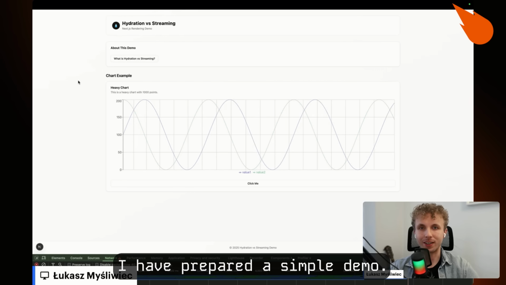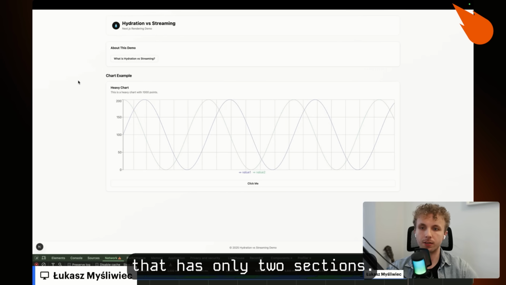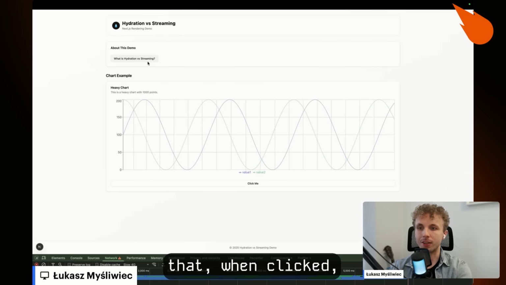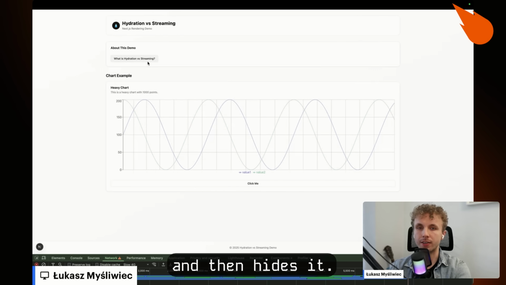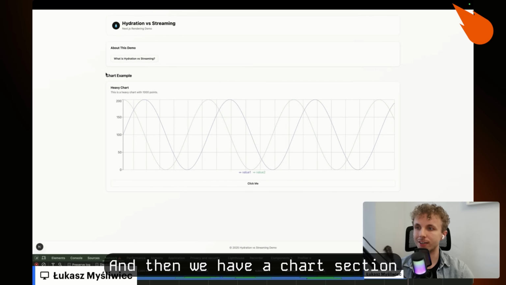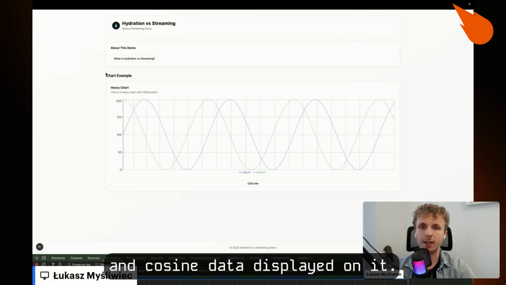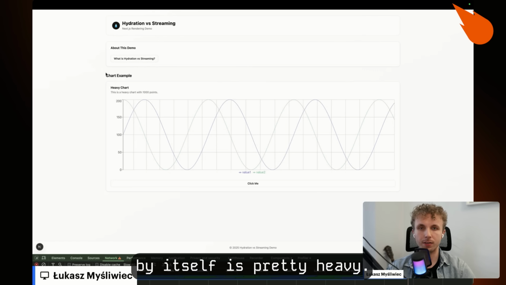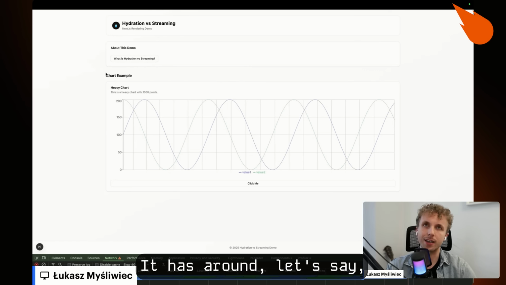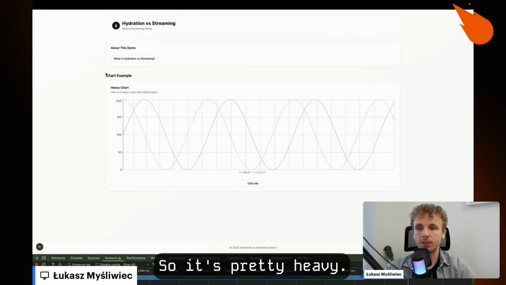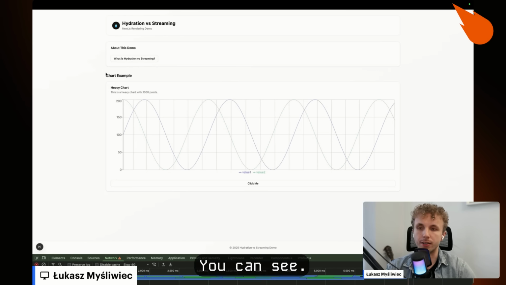Let's get started. So to show you how it works, I have prepared a simple demo. It's a dashboard that has only two sections. A section with a collapsible button that when clicked displays some copy and then hides it. And then we have a chart section that has just sine and cosine data displayed on it. But the charting library by itself is pretty heavy. It has around, let's say, 1 megabyte of data. So it's pretty heavy, you can see.